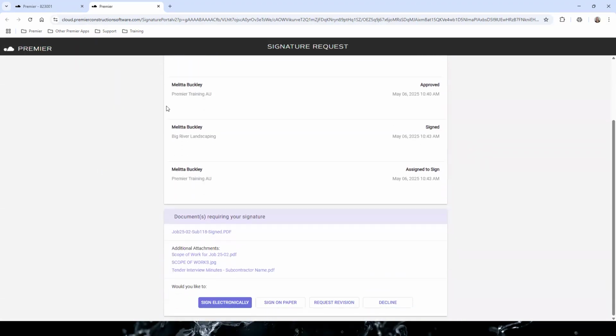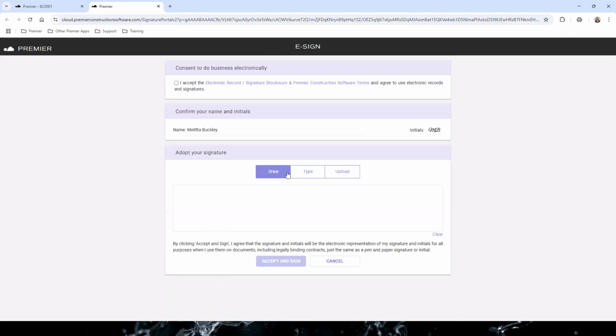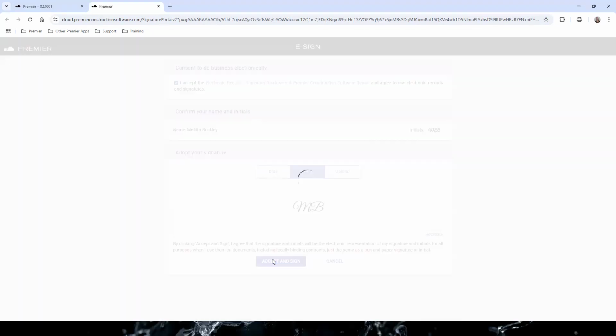Okay, so now we can sort of see what's going on here. It's been approved, it's been signed. We can see our documents, and now I've got this sort of sign options here. So I can sign electronically. Again, I can draw or I can type. Make sure I accept.